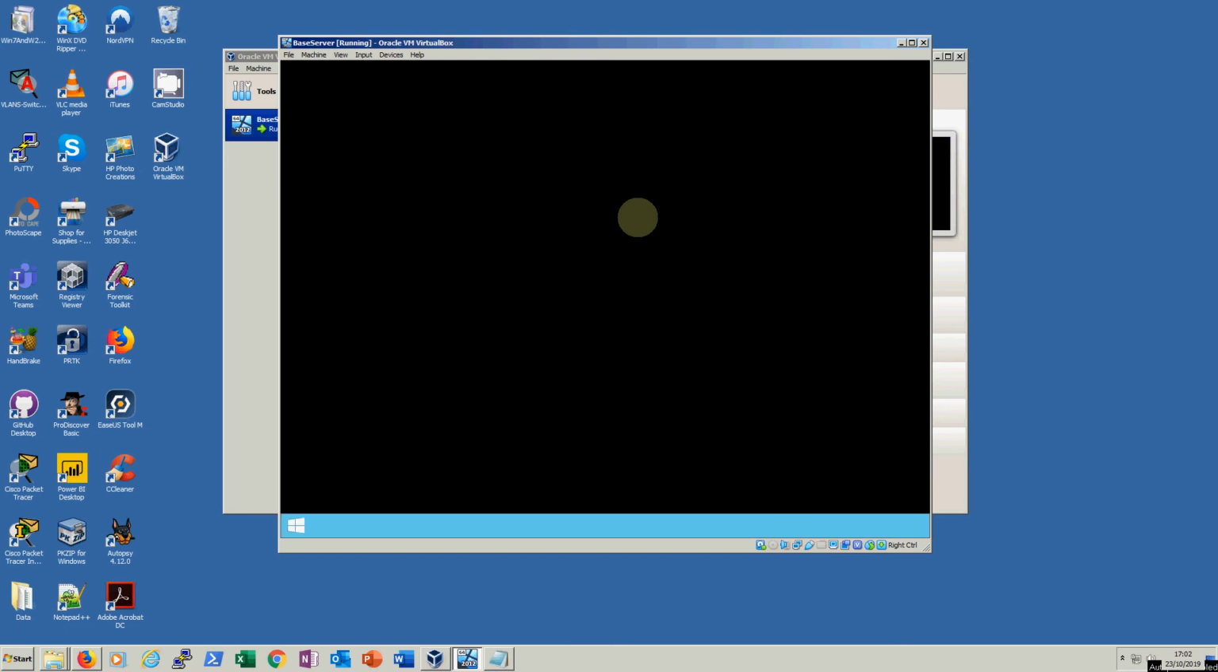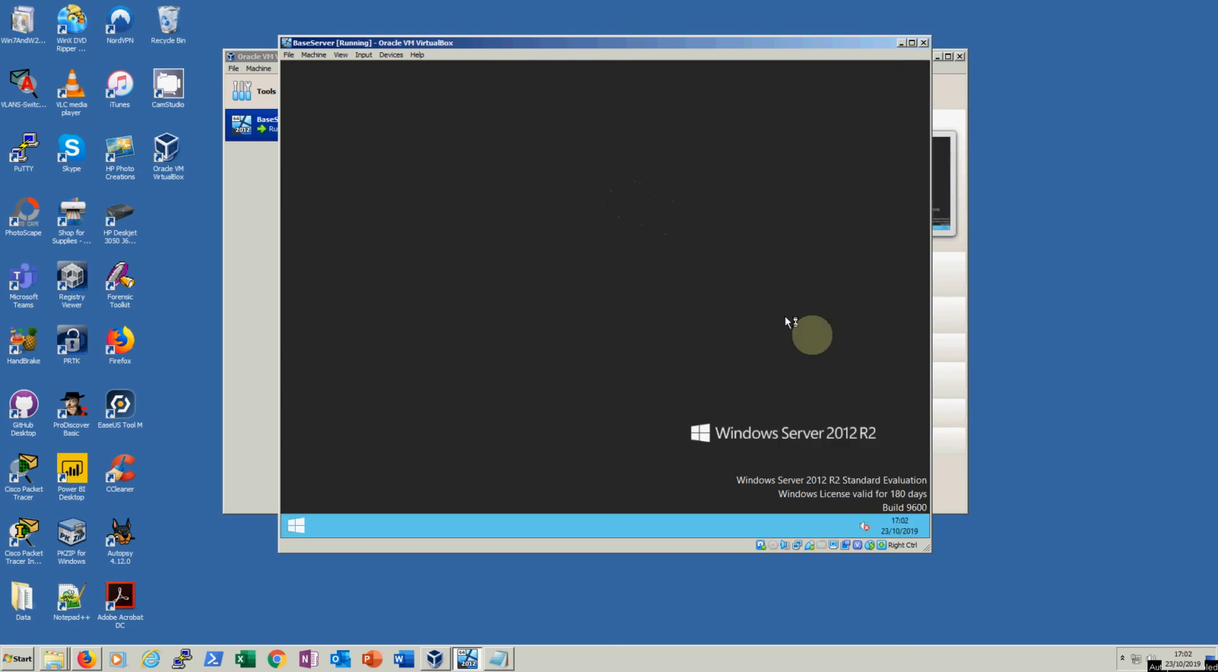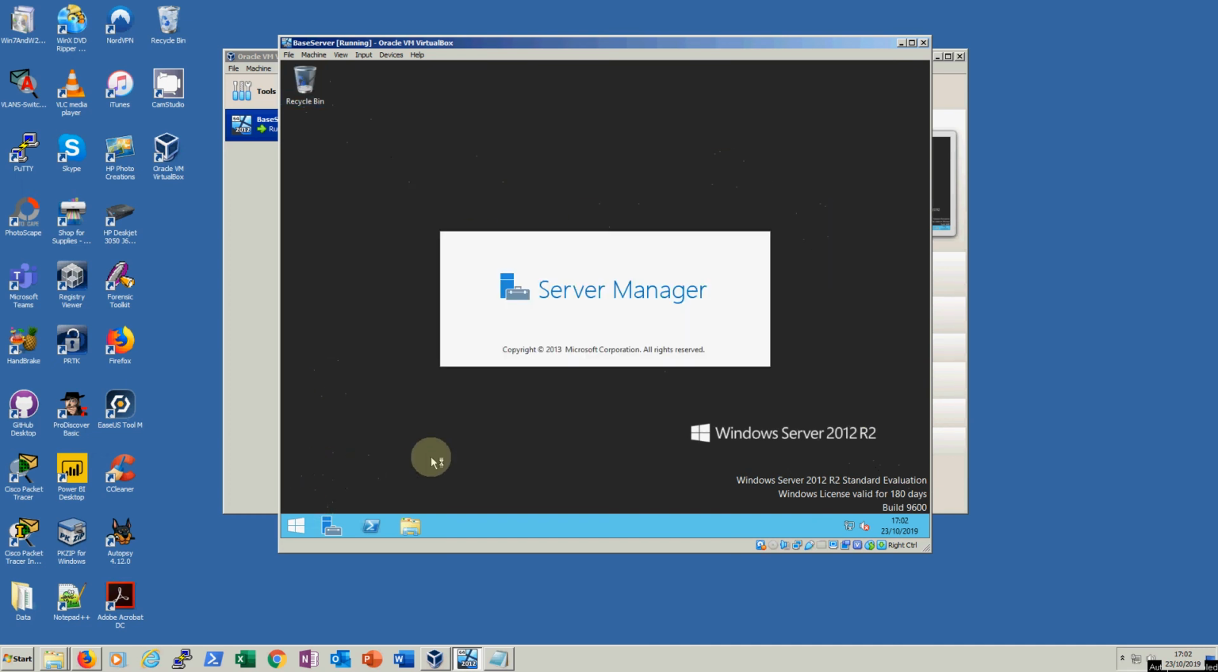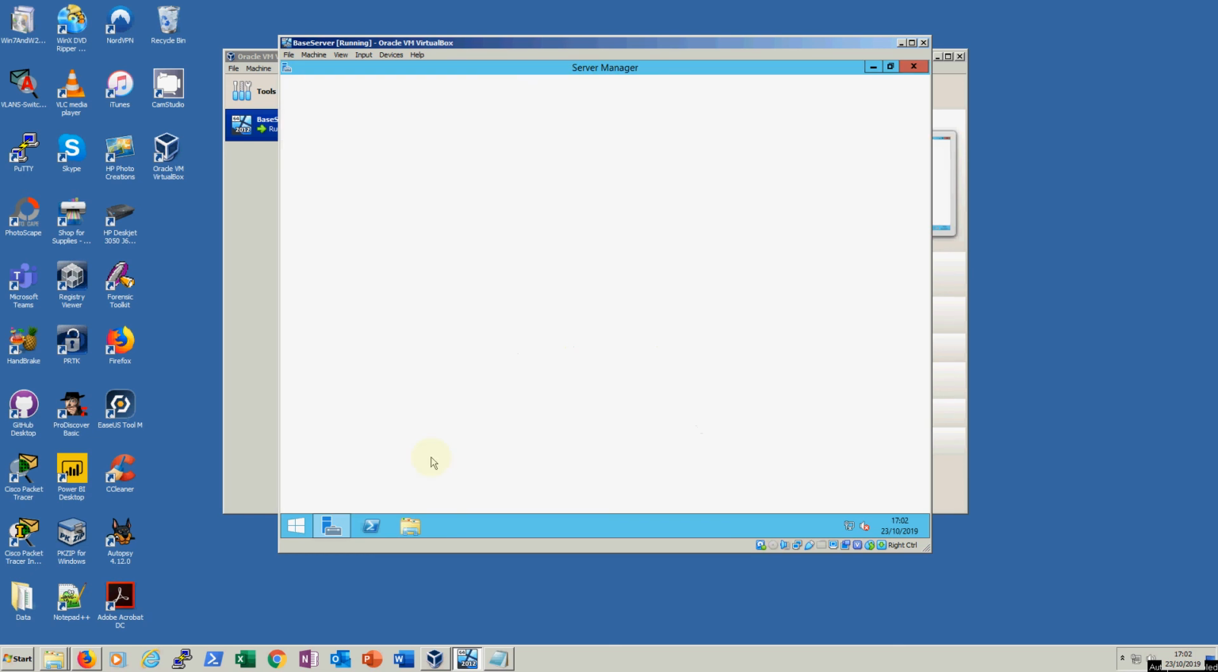And once we're logged in, we should find that we now have a license for 180 days, Server 2012 R2 Standard Edition. We have our recycle bin, our normal desktop, and our server manager will automatically open up. And when our server manager opens up, we should see that all the settings we did earlier on are all saved, and our computer is now called Base Server.